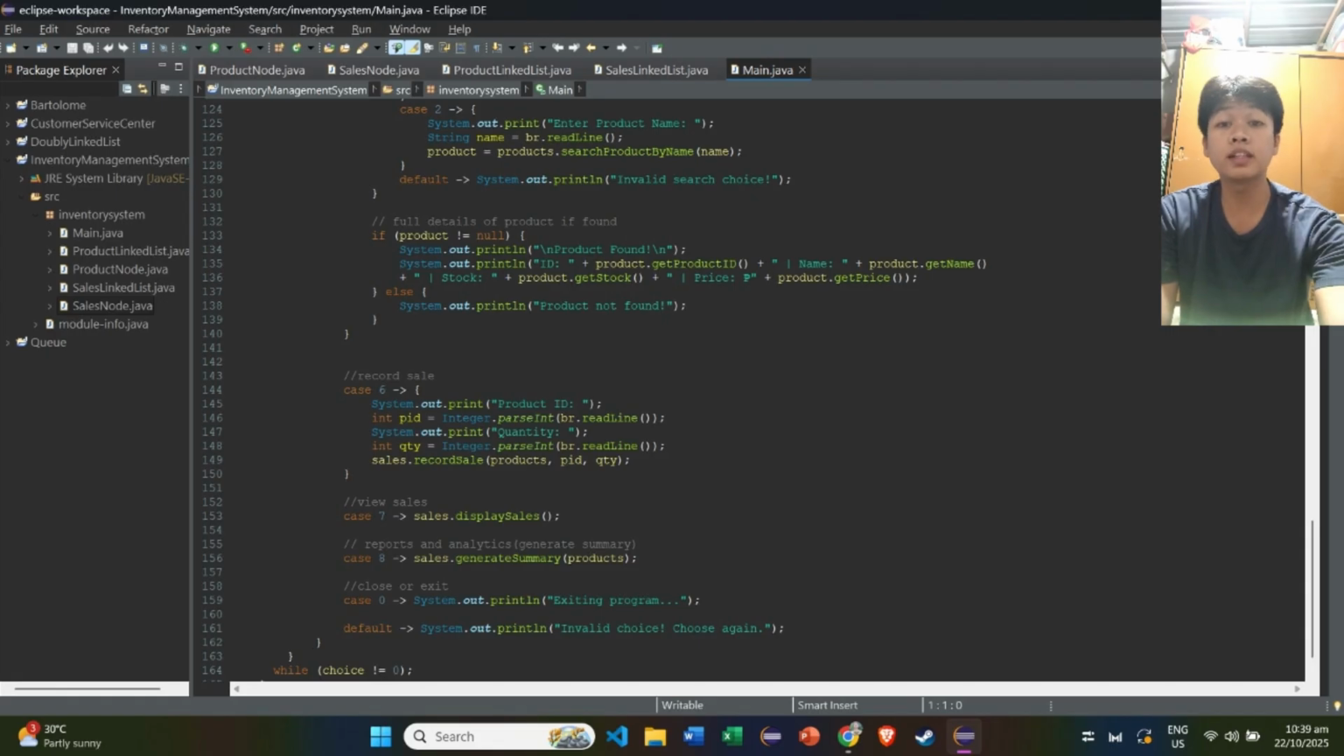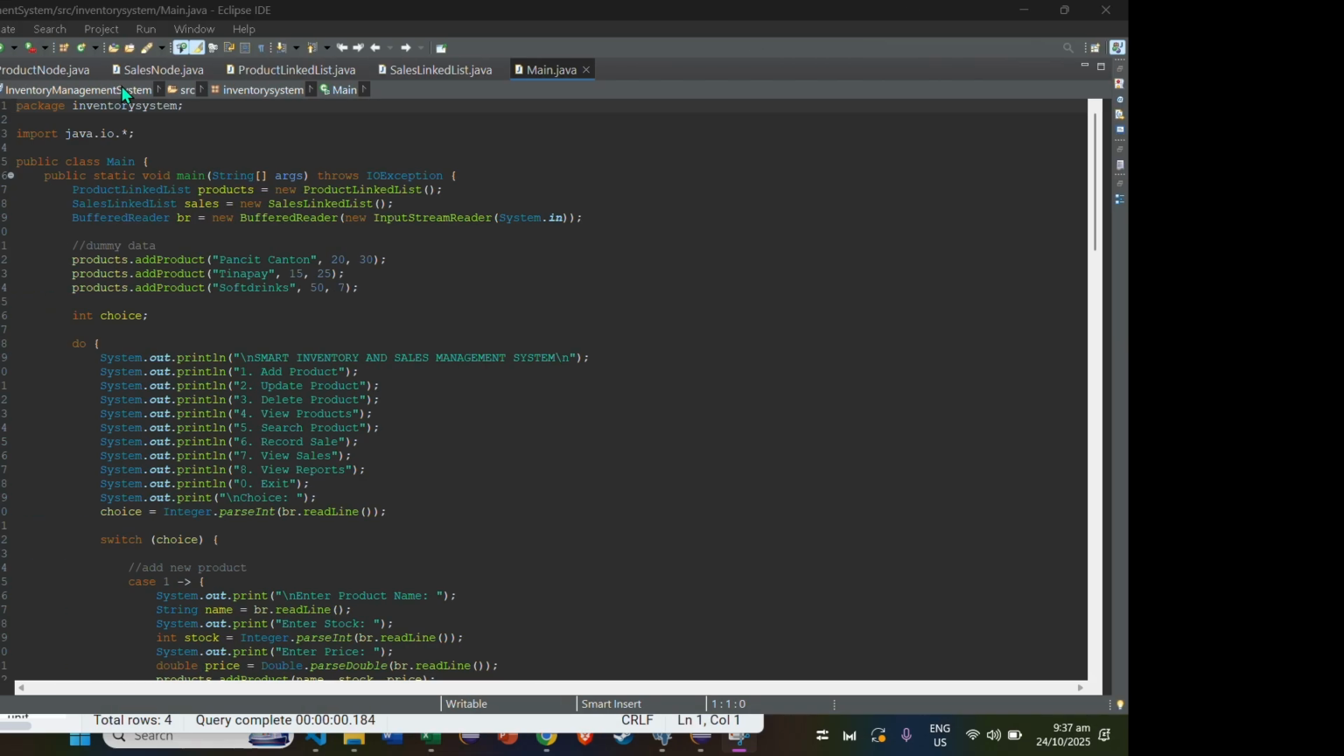And last, case number 0, exit. Finally, option 0 exits the program. The program prints a simple message, exiting program, before stopping the loop. Here's the sample output.